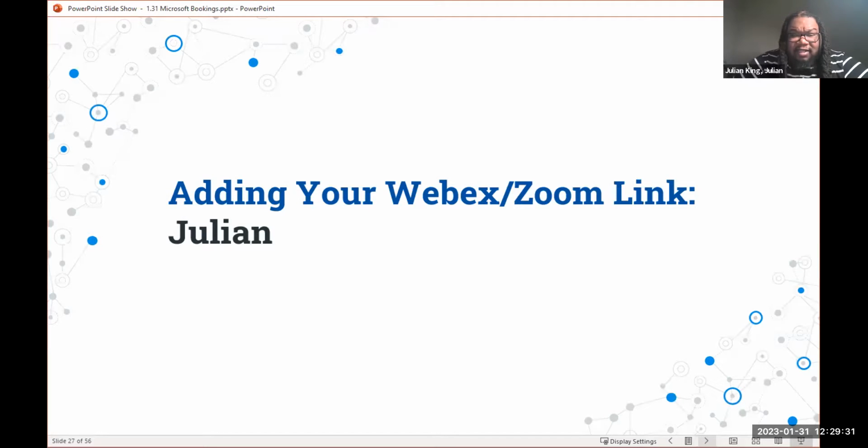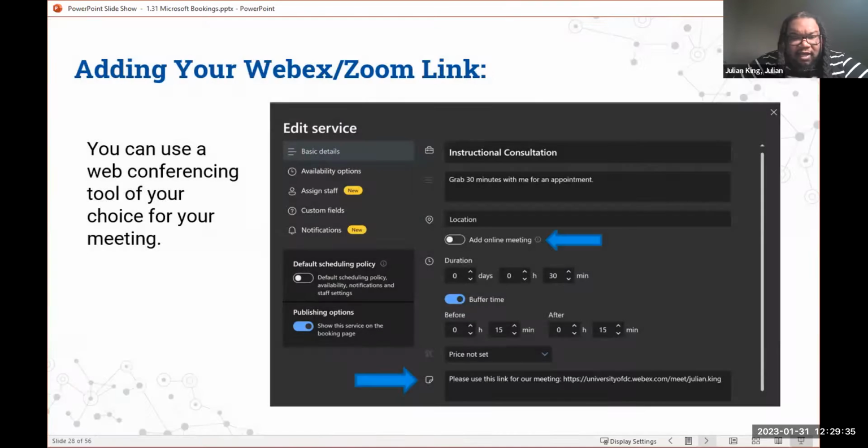So last but not least, adding your WebEx and Zoom link. We can go to our next slide. So when you're editing your service, I know Pat early on in our presentation talked about the type of services and appointment types you can set up. Well, when you're editing and creating that service type, one feature you'll see is the add online meeting. So your meetings by default will be Teams meetings because it goes through Microsoft. And normally when you set up any kind of Teams meeting, Teams will be the default platform you use for that video meeting.